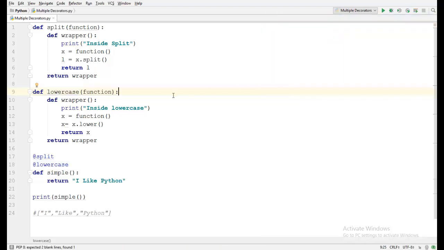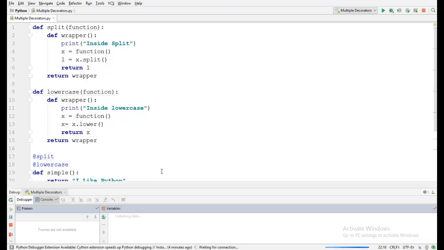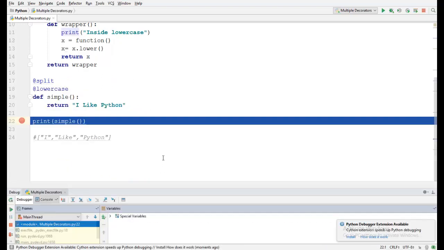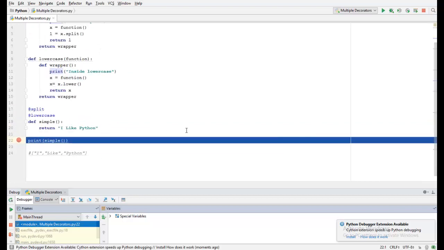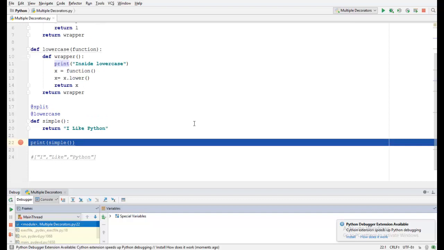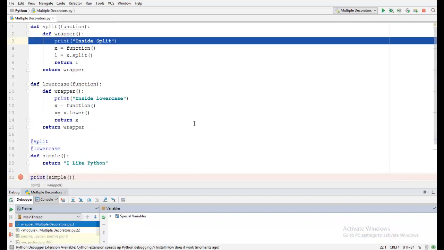So now there is some confusion and I need your concentration over here: how the decorator executes and what is the sequence of the decorators. So without wasting time, let me debug it. Let me reduce the font size. Okay. Now see, when I call the simple function, first it jumps to split, not to lowercase.